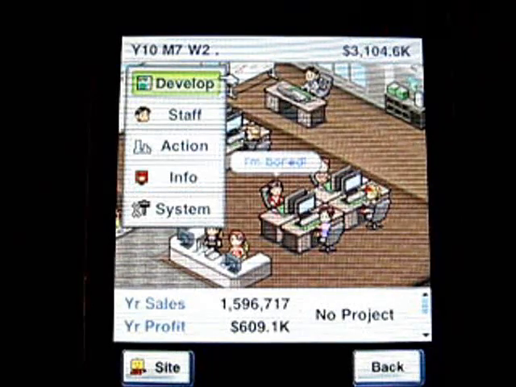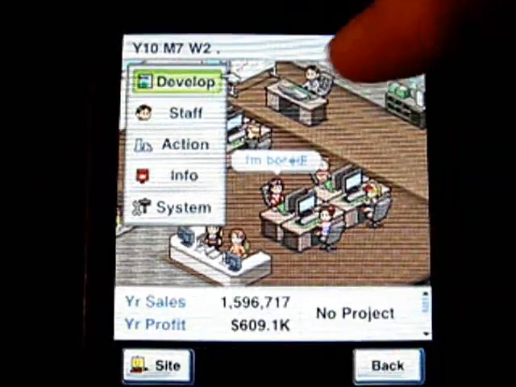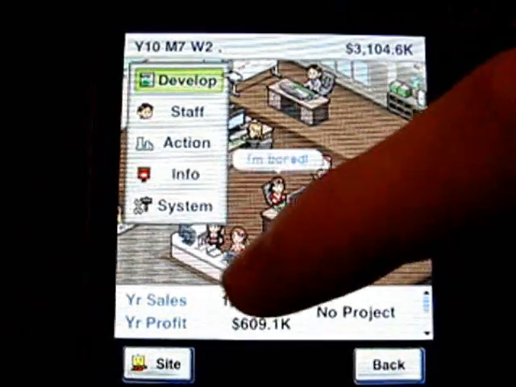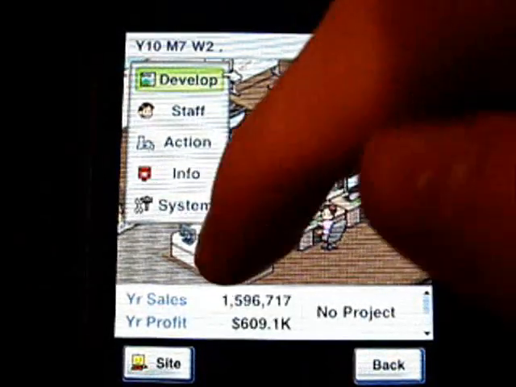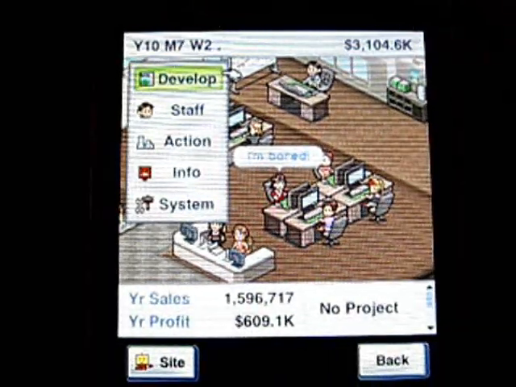So here's my money right now. I currently don't have a project because I just got a game off the market, if you saw us a few seconds ago. This is how much sales I made, and here's my yearly profit for this year so far.